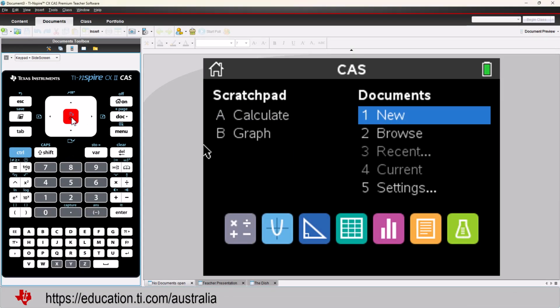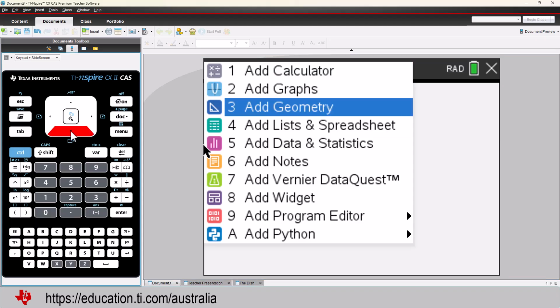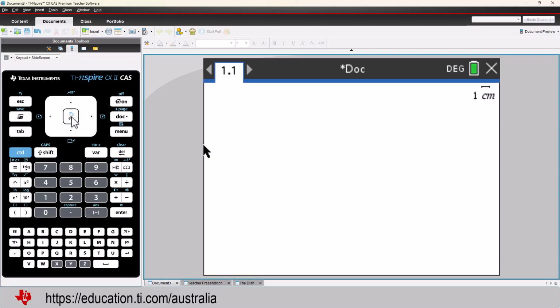Start a new document and insert a geometry application. Press P to create a point. Place a point close to the middle of the screen, just like you did on the piece of paper. When you're done, press Escape to release the point tool.